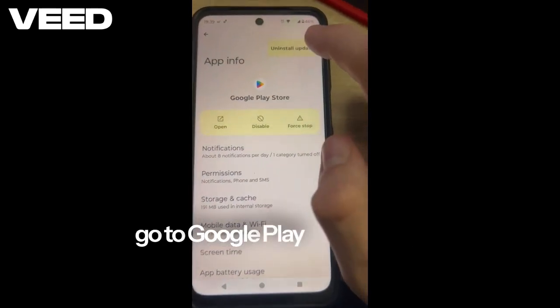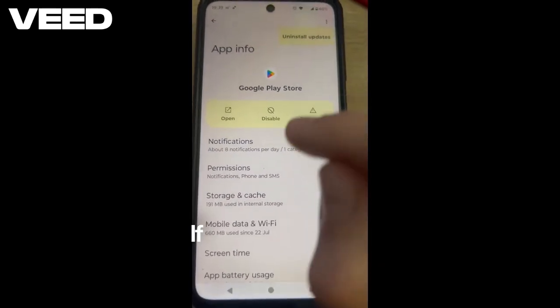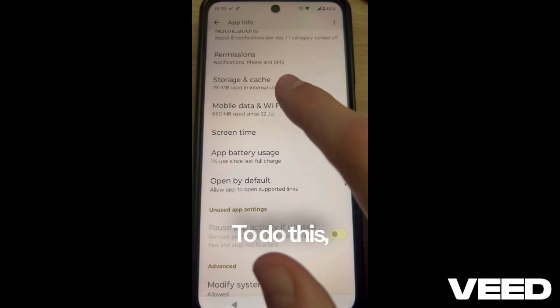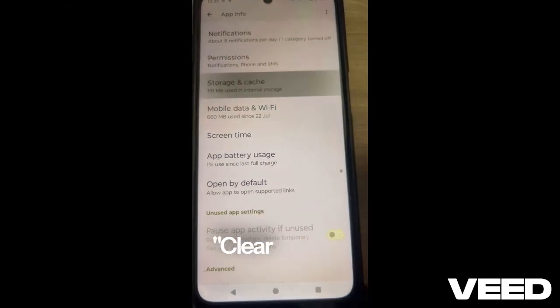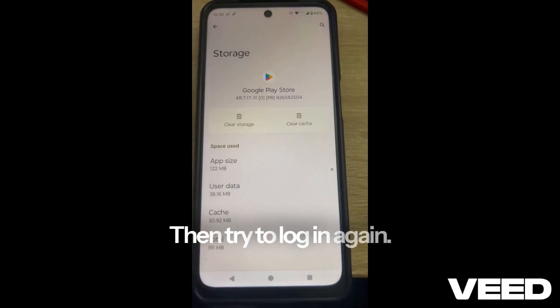First, go to Google Play Store where we can remove updates and then try launching it. If that doesn't help, then clear the cache. To do this, go to Cache Storage and tap Clear Cache. Then try to log in again.